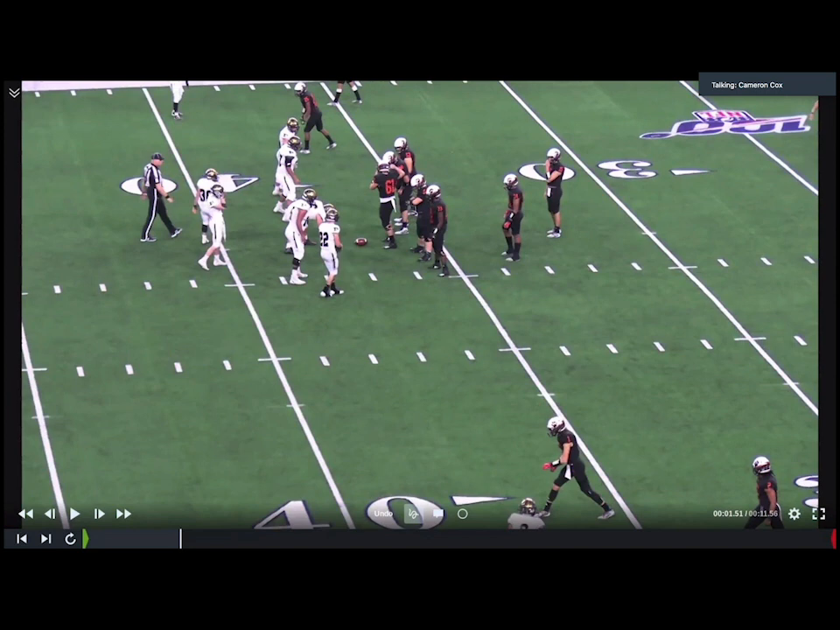This is the first drive of the second half. We were tied 7-7 going into halftime. It's still 7-7, and that's where we'll kick off from. Okay, that's where we'll pick up.